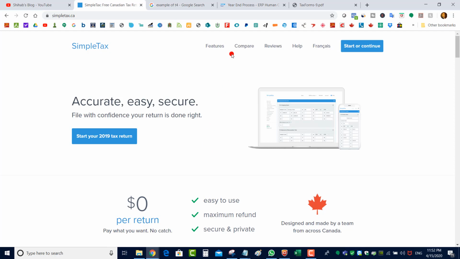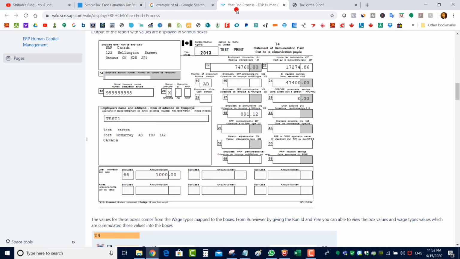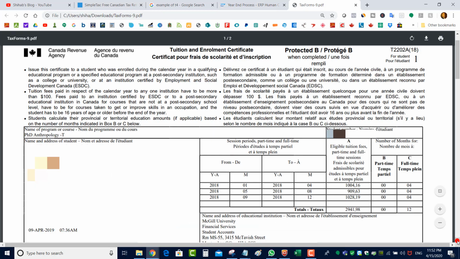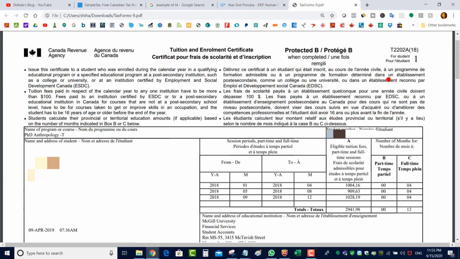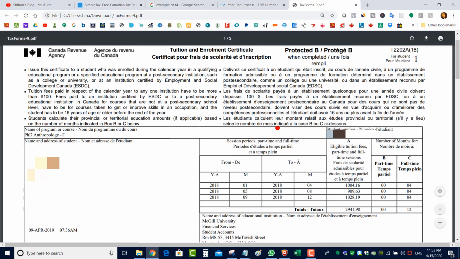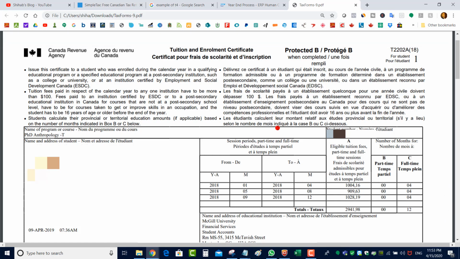All right, so the first thing you want to do is gather your tax slips, your documents. So this is an example of a T4. The T4, you'll get it from your employer. This is a tax slip that shows your income and your deductions, your taxes deducted and things like that. So you'll need to gather your tax slips first. If you were a student, you'll need to gather your T2202A, which you can find in the portal of your school or university. And for your RSP contributions, usually your financial institution will send it to you.